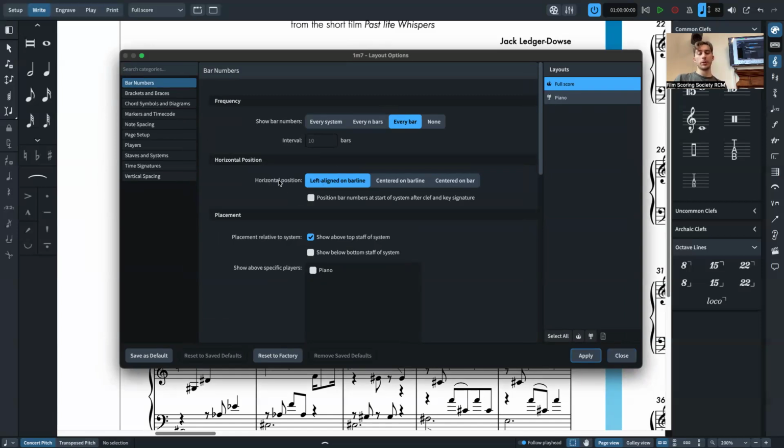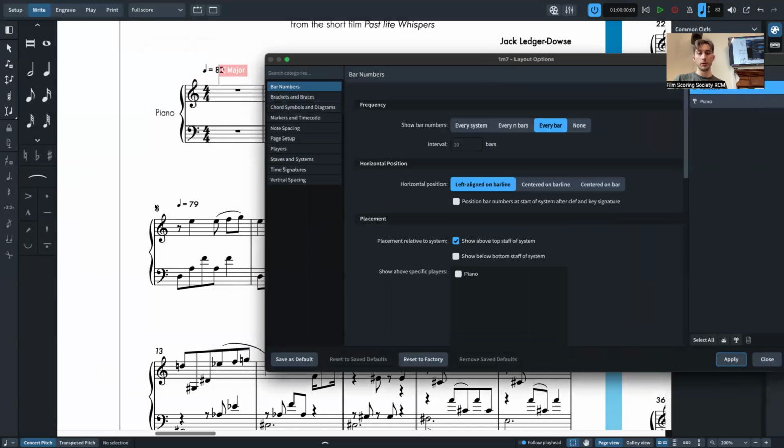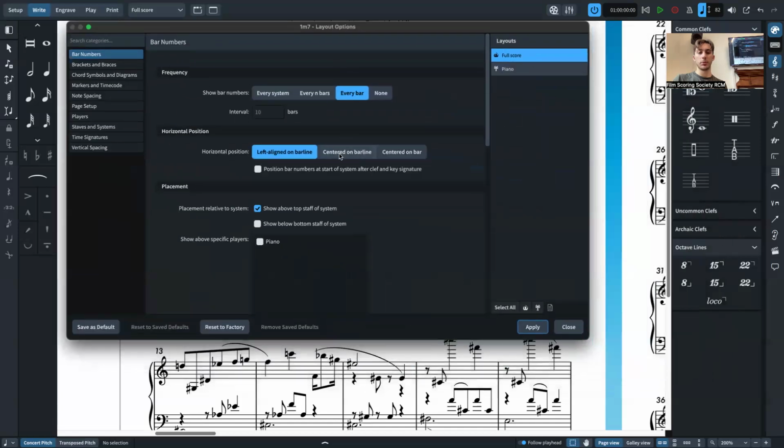It also asks you for the horizontal position, so where you want them in relation to each bar. At the moment they're left aligned on the bar line, which means they're at the beginning of every bar. You can have them centered on the bar line, but for recording sessions I prefer them to be, and you can do either of these as long as it's consistent. I've seen some recording session scores where they put them at the start of each bar. I prefer this one personally.